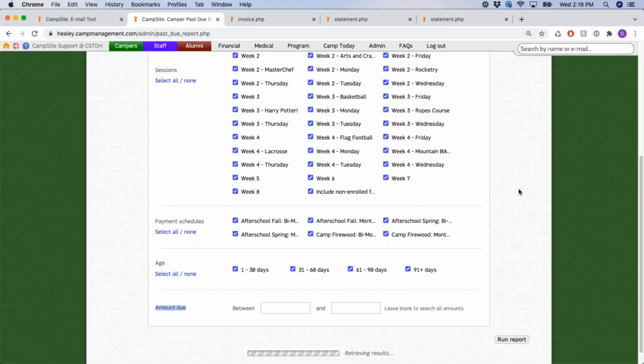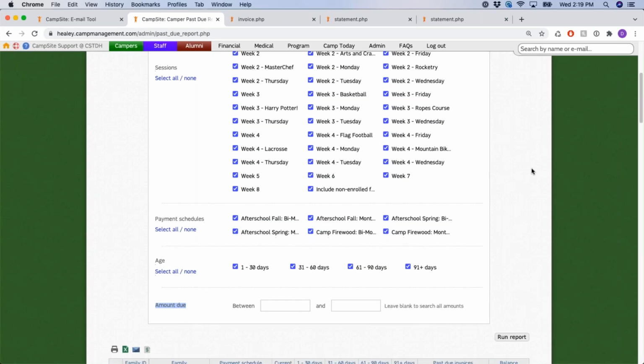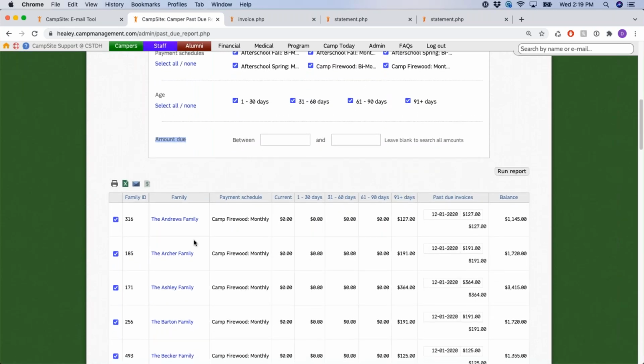When I run this report, it's going to break down all of the families with a past due balance. It will list them in alphabetical order by name. It will tell you the payment schedule that they're a part of, if they have any current balances, the age breakdown of their past due balances, the invoice date that is considered past due, and their total current balance.